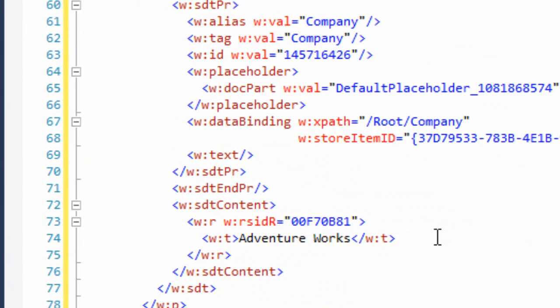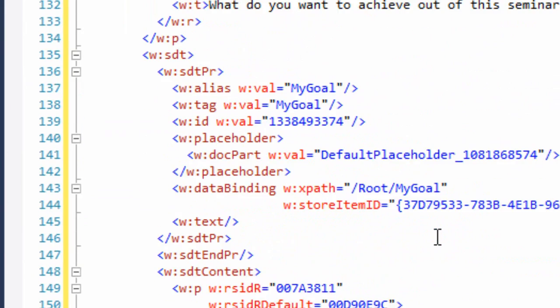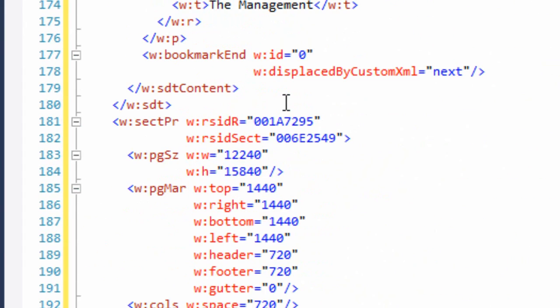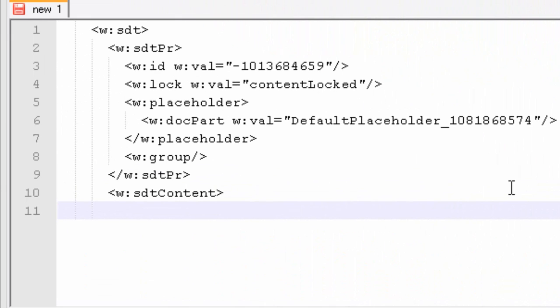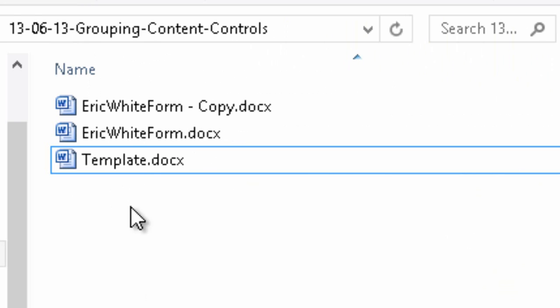And then everything else in this document is all the same, except that at the end, we're going to have a close element for SDT content, and also a close element for w:sdt. I'm going to paste that bit of content into a text editor so I can get back to it easily. And I can close this document, don't need it.